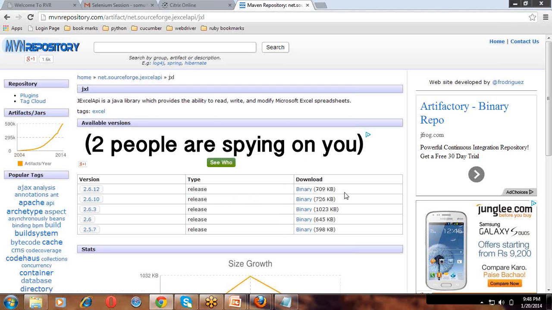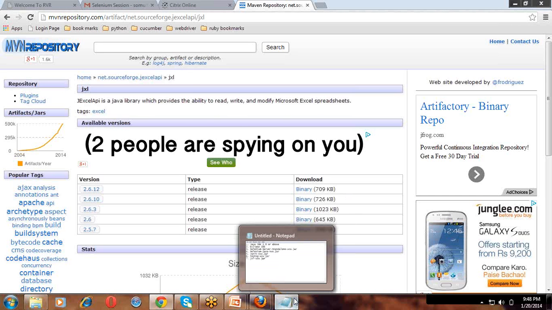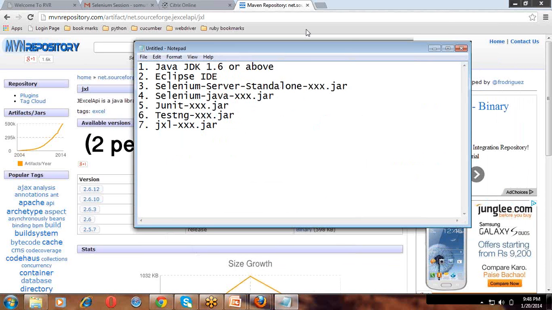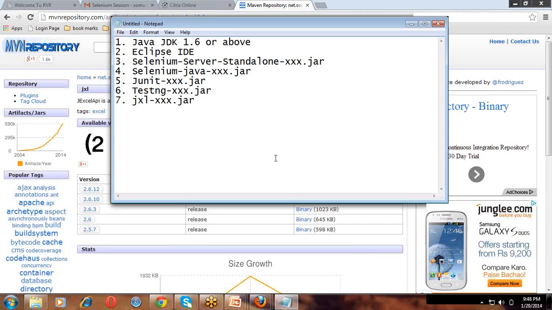Now we will look at the importance, or the use, of each of the files. Because we will be using Selenium based on Java, Java is compulsory for us. And only when you have Java, Eclipse will work for us. Then the Selenium server file.